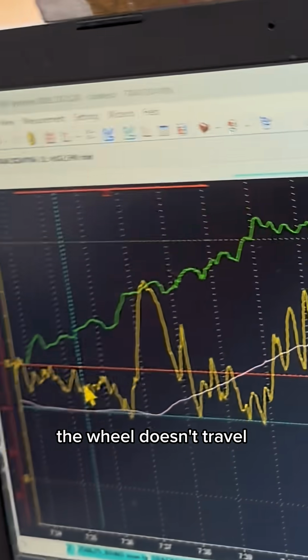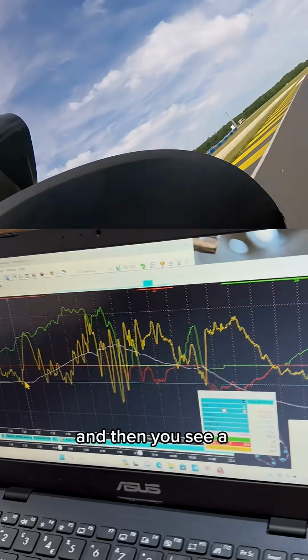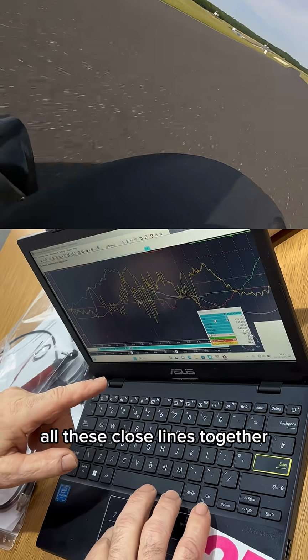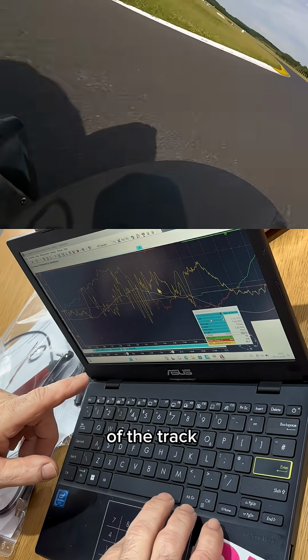The wheel doesn't travel in a completely flat line. And then you see a little bit of a bump, and then you see all these close lines together. And so this is a very active part of the track.